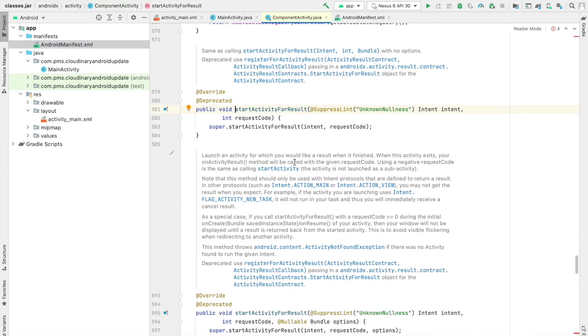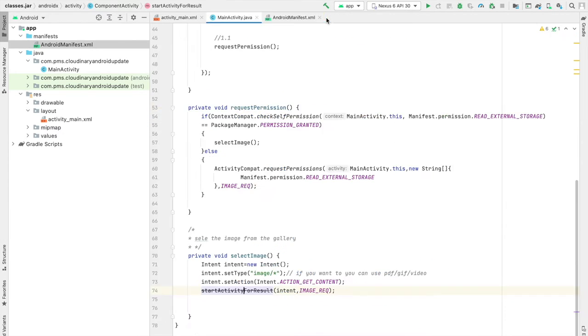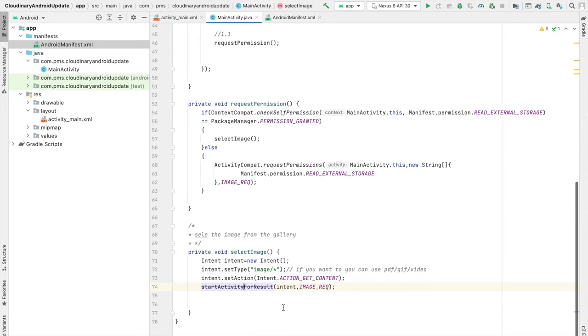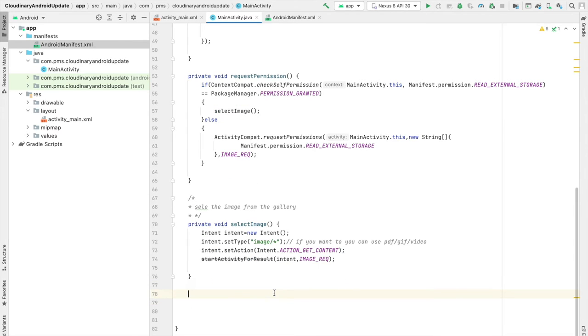And I think it's better to see this result in the last. So as of now I keep it as it is. In the end of the video, I am going to check this startActivityForResult and I will fix this one. So as of now this is fine, this will work correctly. So I have to override one method which is called onActivityResult. So I'm going to override the method.